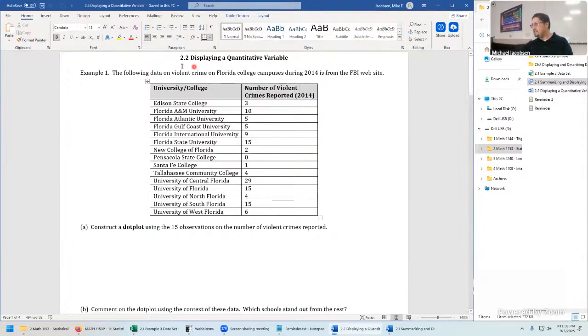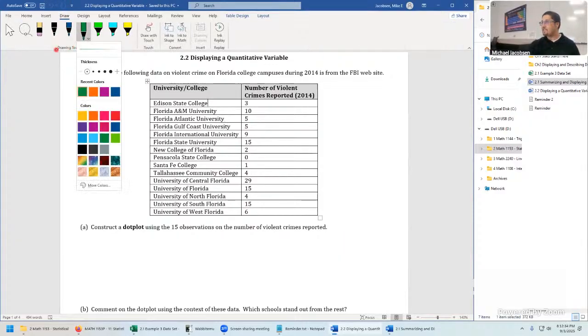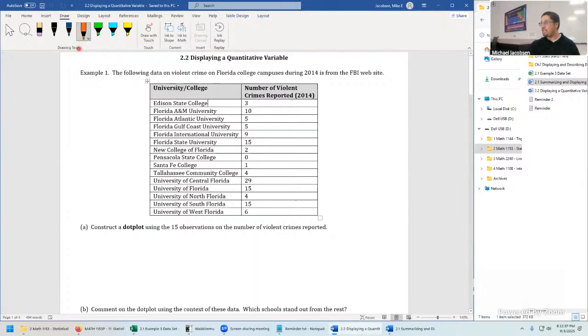It says the following data on violent crimes on Florida college campuses during 2014 is from the FBI website. I said that in a weird way, so here's the full statement. So it says on Florida college campuses. This is not all of them. Florida is a gigantic state, so looks like we just have a selection of them. Let me count these off. 1, 2, 3, 4, 5, 6, 7, 8, 9, 10, 11, 12, 13, 14, 15. Let me know if I miscounted. Looks like this time the sample size is n equals 15.